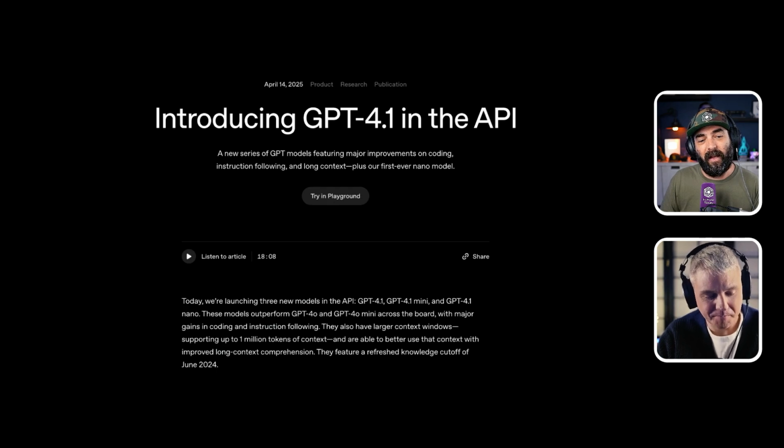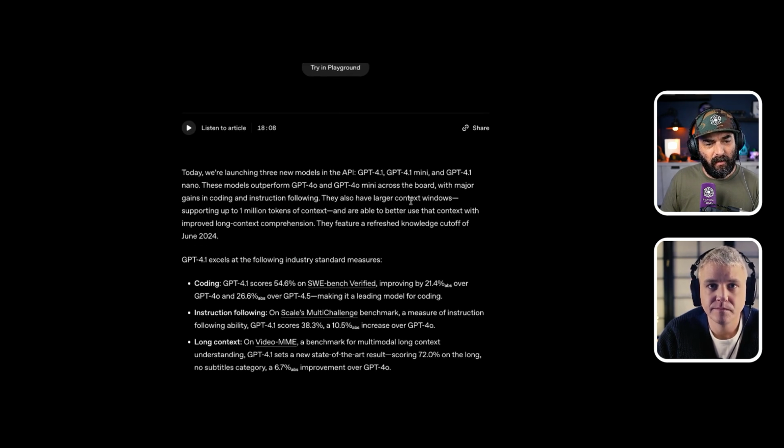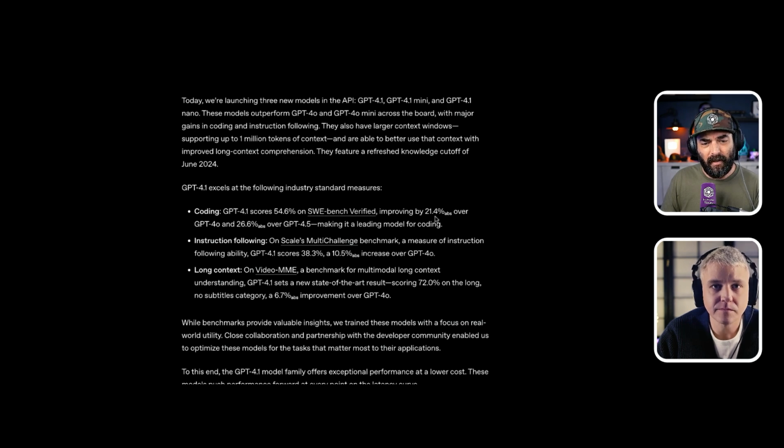Yeah, this one is available in the API. This is GPT 4.1 in the API. And they released 4.1, 4.1 mini, and 4.1 nano. They outperform 4.0, 4.0 mini. Let's see, coding, it scores 54.6% on SWE-bench verified. And it's an improvement over 4.0 and over 4.5. So apparently it's a lot better at coding than 4.5, but 4.5 wasn't good at coding in the first place. It felt more human-like when you were chatting with it, I guess, but it wasn't really a model that was good with logic and coding.